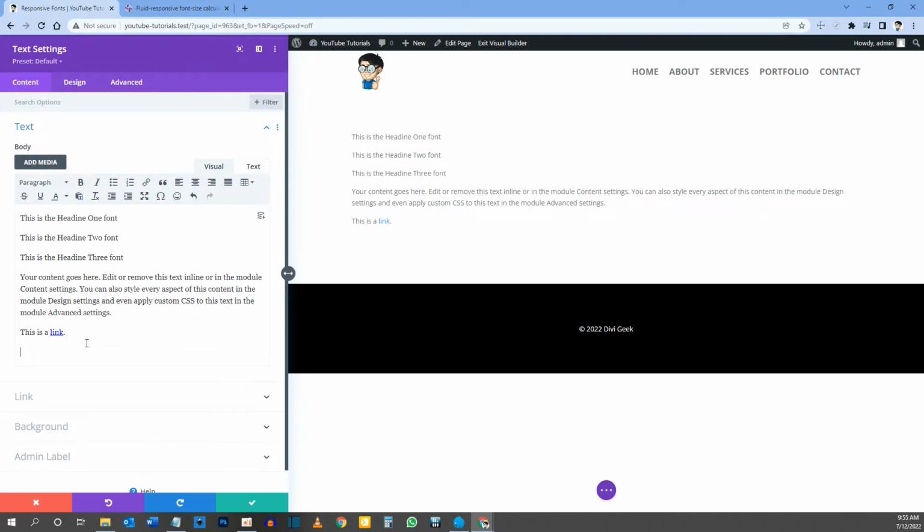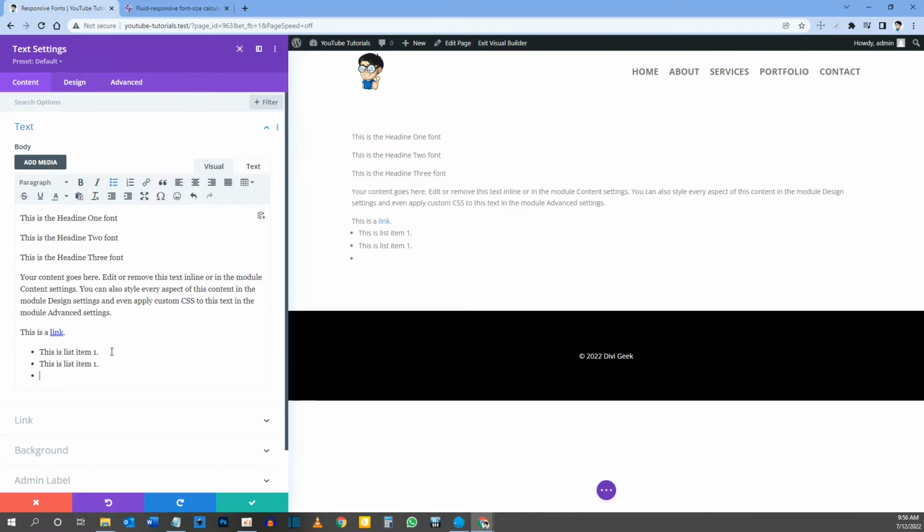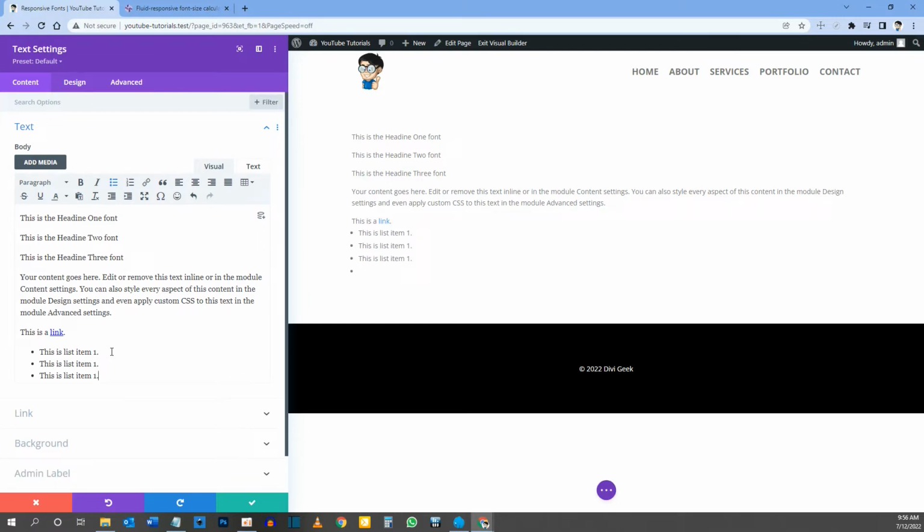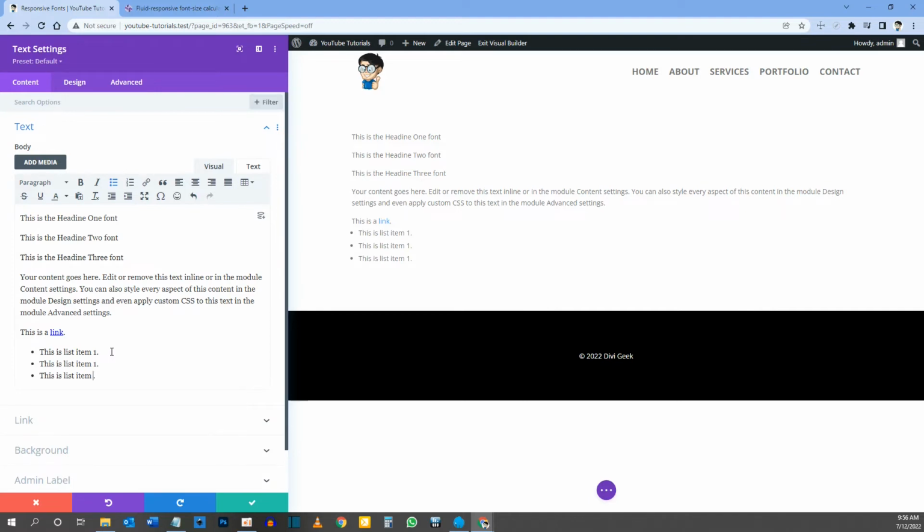Then the next thing we have is things like lists. So we can just say this is list item 1, and then just make this a bullet list, and we do that by clicking this icon over here. And then we can copy this, push enter, and we'll make 3 list items, and with this one we'll call list item 3, list item 2. So that's normally all the fonts we would have set.